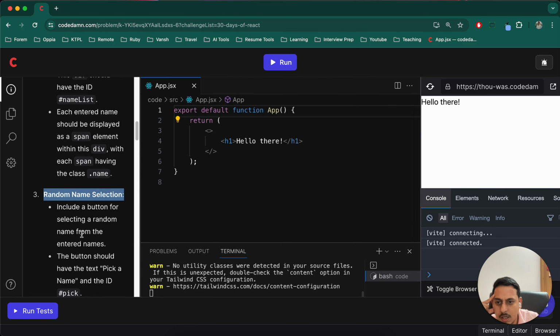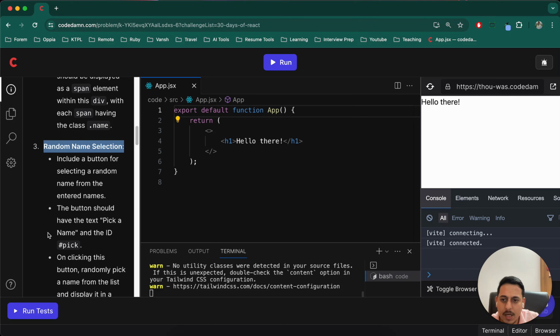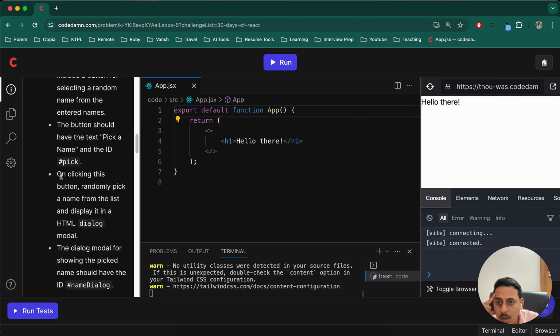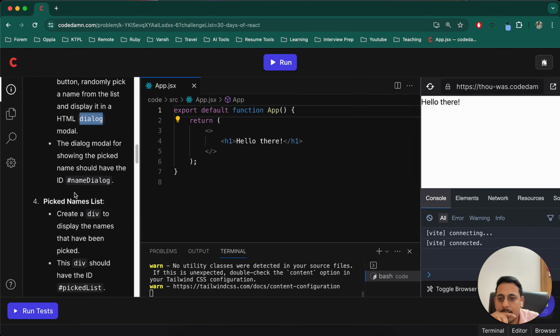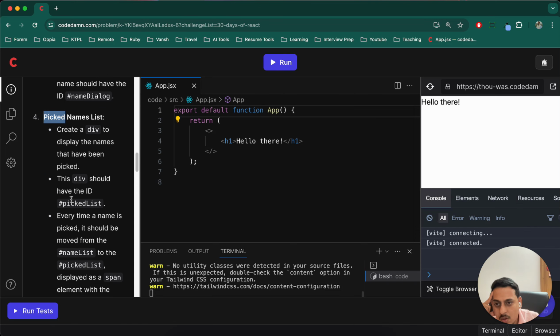Include a button. So there will be a button named pick a name with ID pick, and on clicking on it we will have to randomly pick a name from the list and display it in an HTML dialog. We have to show an HTML dialog also. And once picked, we have to use a picked names list, and in that we have to show the picked name list also. So I think it is like this.